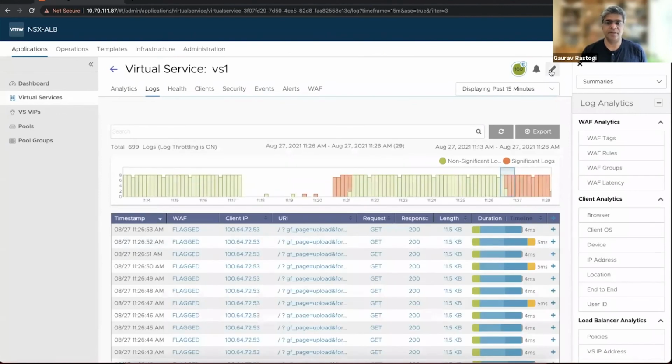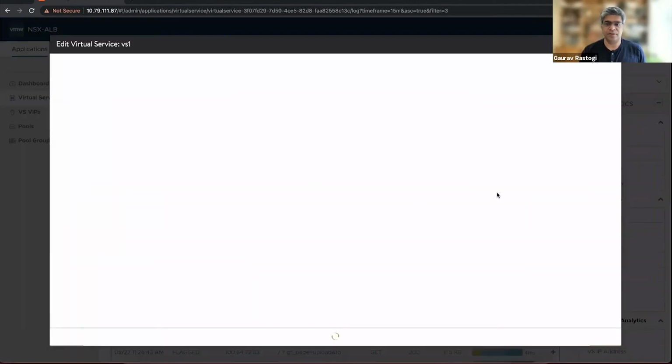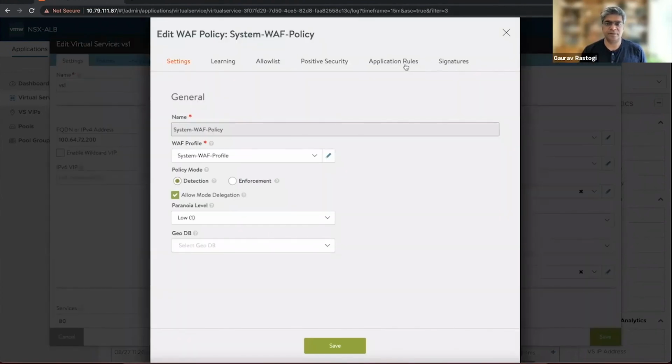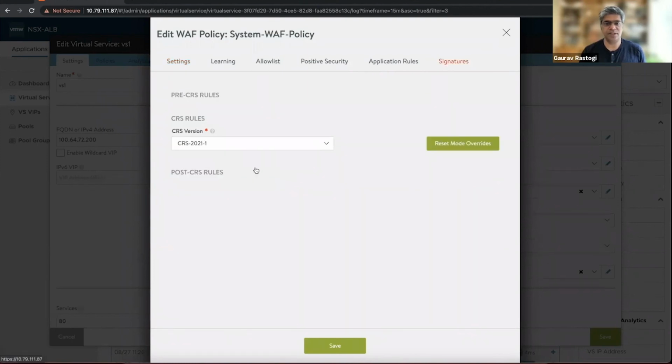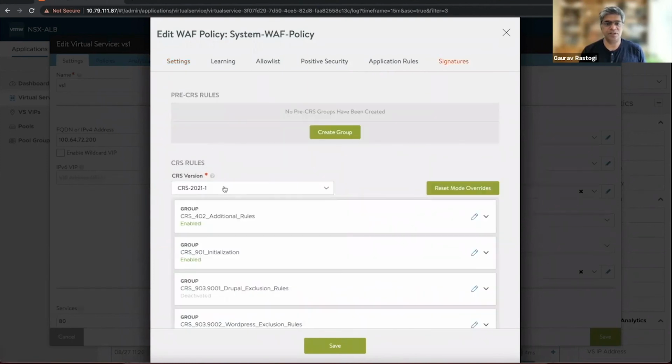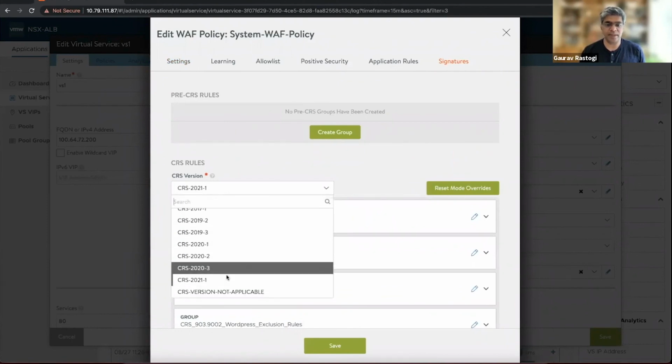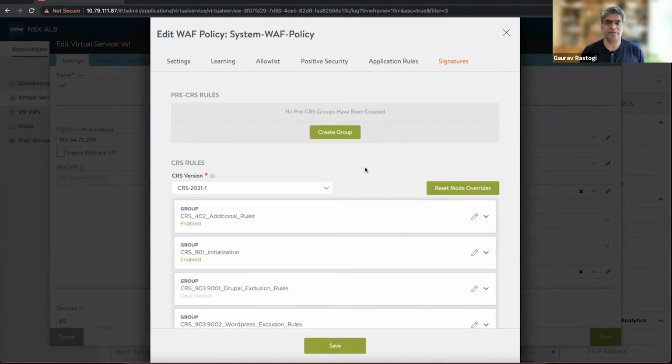And similarly, we can also apply bot detection to it. And I'm going to go next and show you how to update the CRS rule set for a given application. So inside bot management, you can go to signatures, and here you can choose any new CRS updates that are automatically downloaded to the controller.